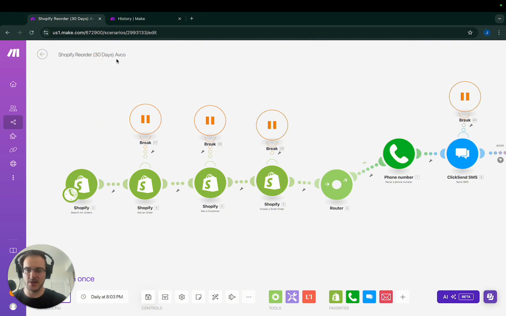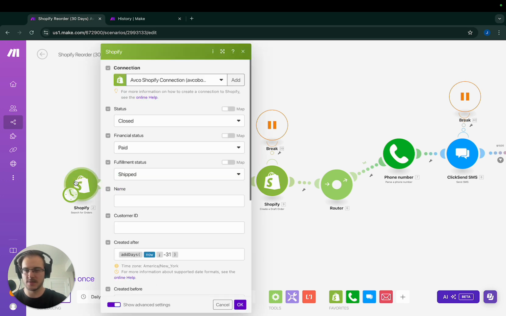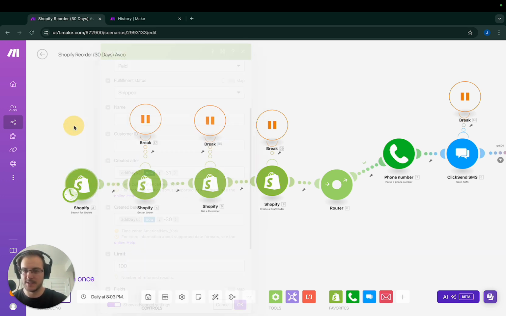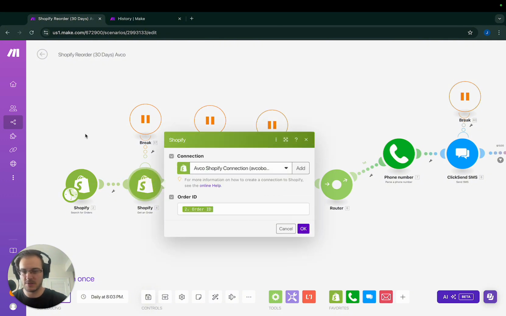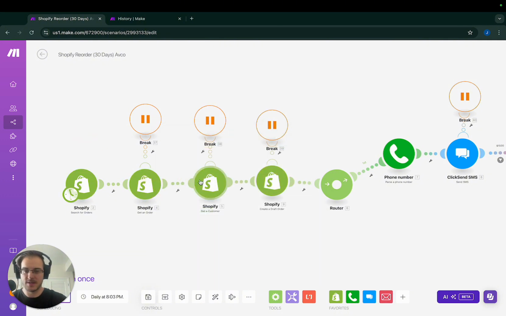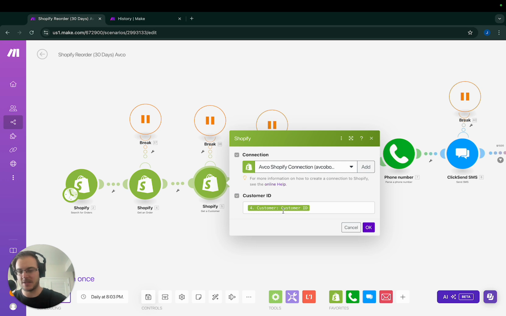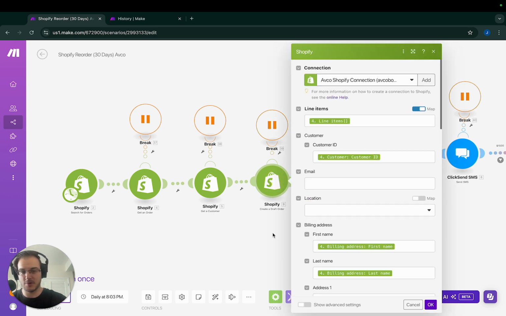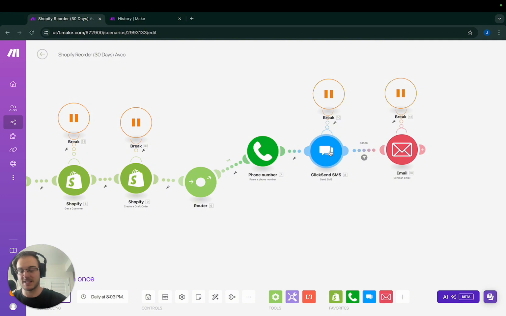So basically what this flow does is it looks for orders that are 30 to 31 days old, right? And then it gets that order from the order ID. It also gets the customer. You don't necessarily need this step. I have it for a very specific reason that the customer requested, but you don't necessarily need this one. I'm gonna include it so you can see why, but you can skip it for the most part. Then it will create a draft order, so basically copying the previous order, and then it will text it to them in this case.